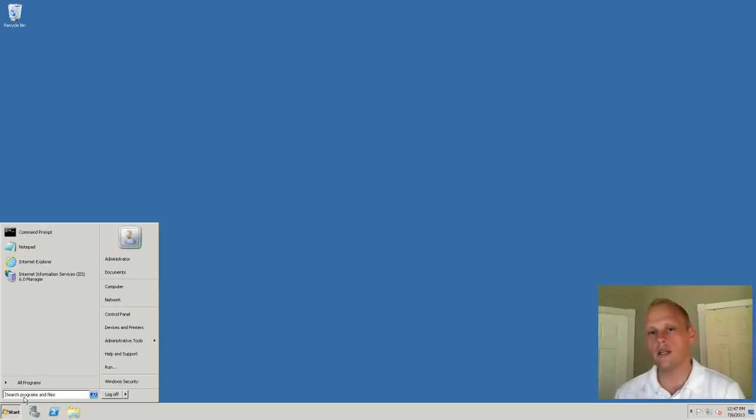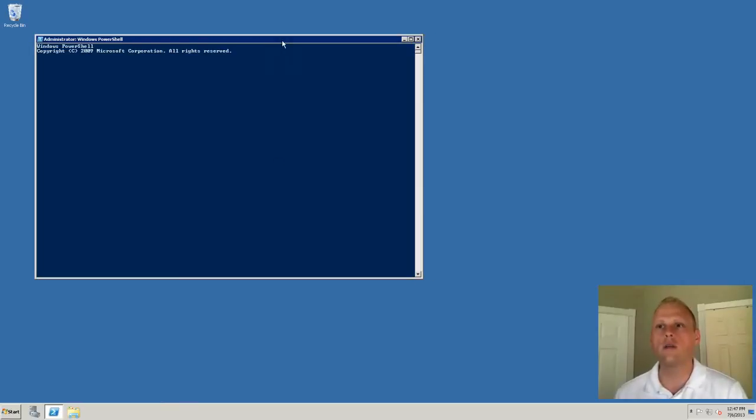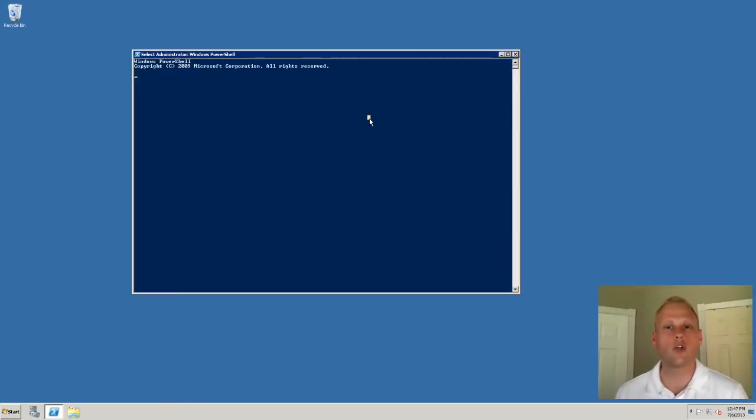So what we're going to do is search for PowerShell, and we're going to run as administrator. We're not going to be writing PowerShell code, but I'm going to show you how to do a basic installation of an SMTP relay server using PowerShell, at least part of it. In Windows Server 2012, you can do this all in PowerShell, but this is Windows Server 2008 R2, so we're going to have to use a little bit of the GUI, but that's okay.